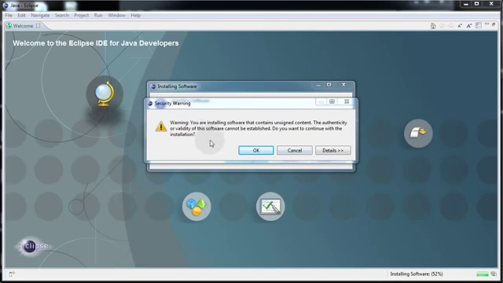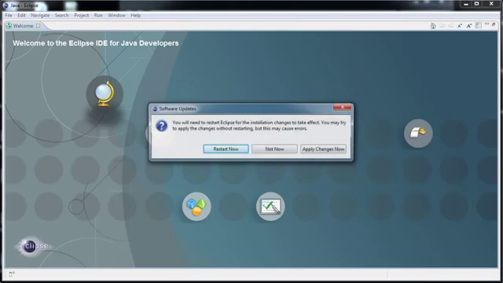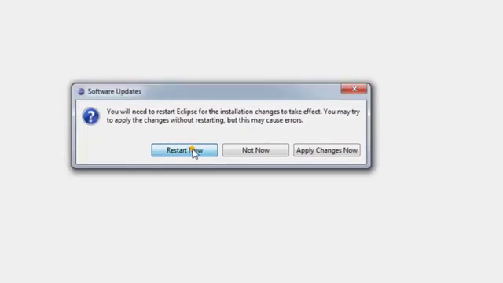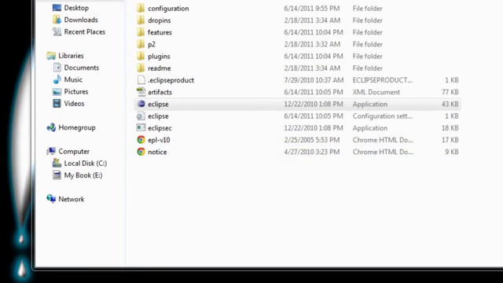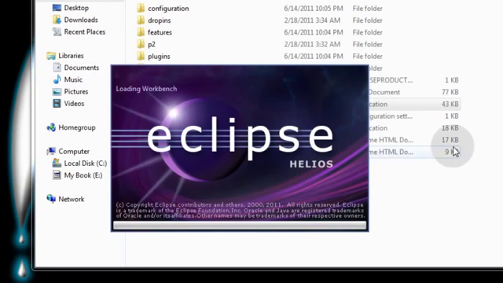Now if you get this security warning that pops up, it says you are installing software that contains unsigned content, and so on. Do you want to continue? Okay, I don't care. It says you will need to restart Eclipse for the installation changes to take effect. You may try to apply the changes without restarting, but this may cause errors. So let's restart Eclipse now. And here it comes back again. Click my familiar workspace. OK.